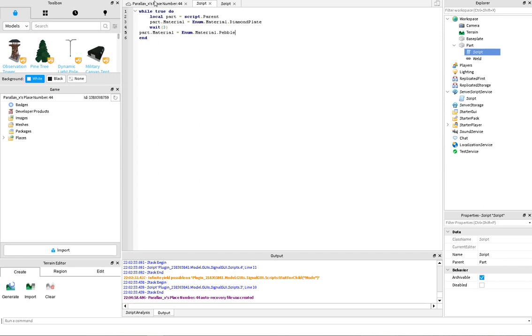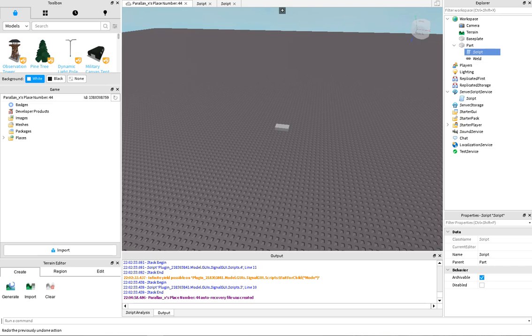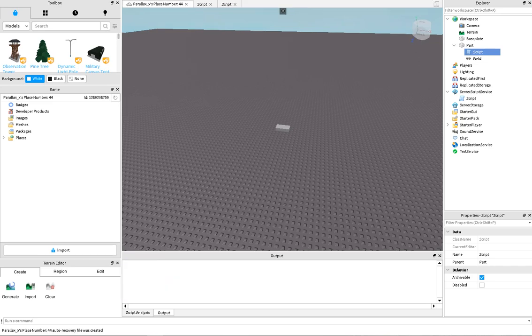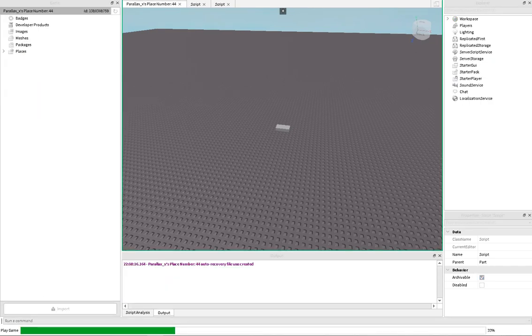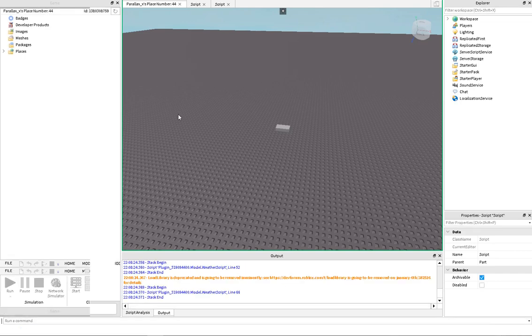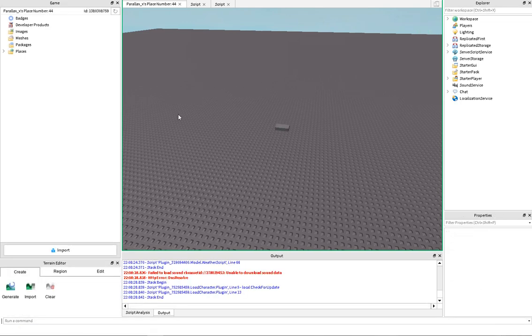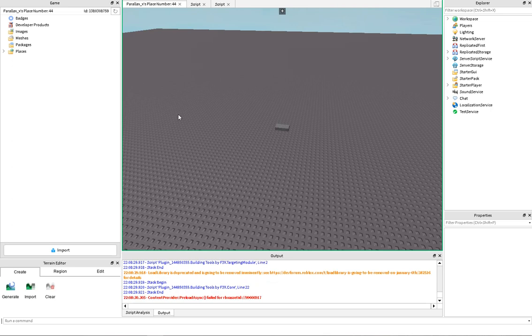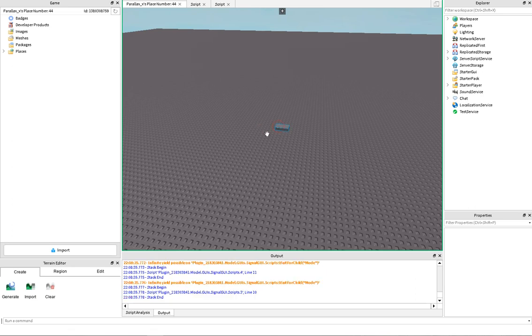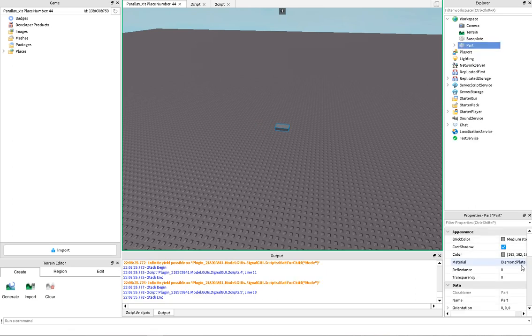Okay, so if we run this, it should change it to diamond plate and then change it to pebble. I don't know if pebble is one of the materials, because some of the materials show up. There's diamond plate. In 3 seconds it should change to pebble. Why isn't it changed? Staying at diamond plate, probably. I know why.